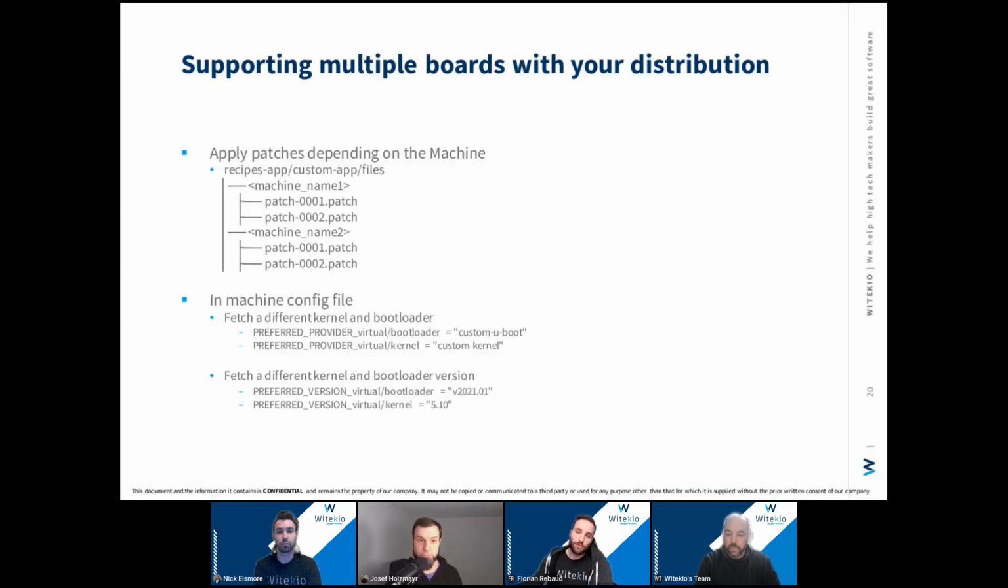So how do you support multiple machines with your port distribution? You might want to apply some patches for one machine, but not for another. So basically, in the recipe for your app, you're going to create a subfolder called file and a subfolder with the name of your machine and the different patches you want to apply depending on the machine. Also, depending on the machine, you might want to fetch a different U-boot and a different kernel.